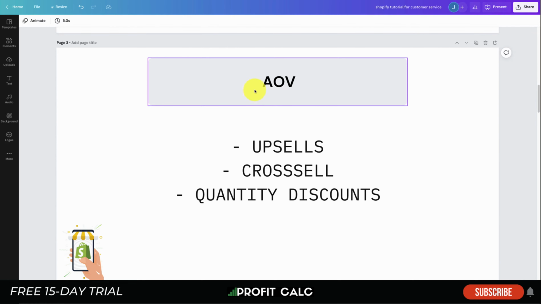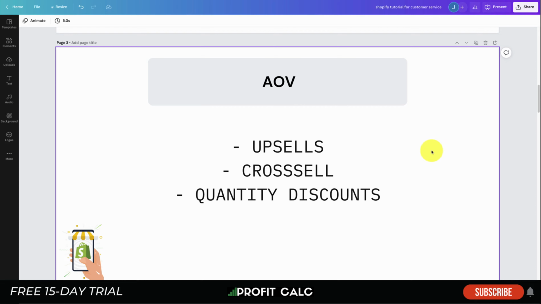And so the first one is going to be AOV, and that stands for average order value. So it's the size of the order that each of your customers places with your store. Typically when you get a customer to your website, you want to get them purchasing as much as possible at one time, because you spent that money to acquire them and you want to make sure it's the most profitable interaction you can have. And so having a high average order value helps to accomplish this.